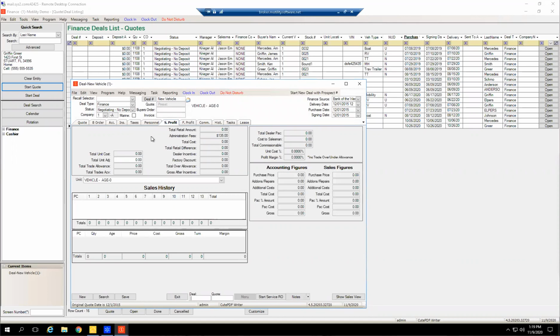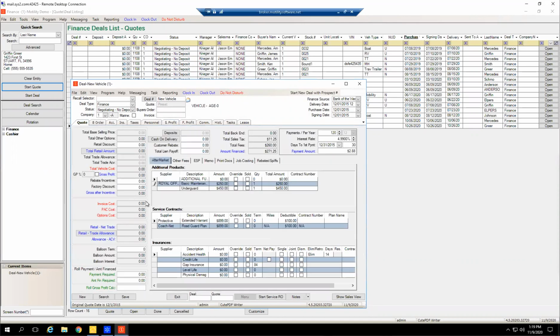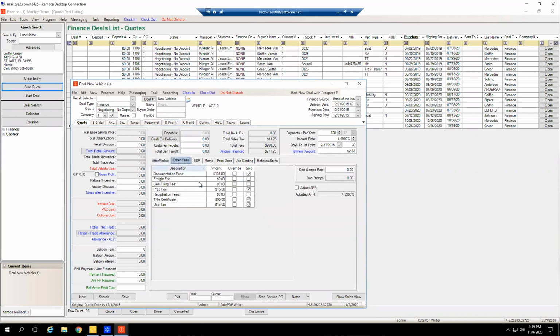Some of these items, for example, like your fees, right? Every deal needs to have a doc fee of $135 marked as sold, a prep fee for $15, and a use tax fee. So automatically, when I start a deal, or a quote, I should say, all these items pre-fill. So every quote starts with $260 of fees ready to go.